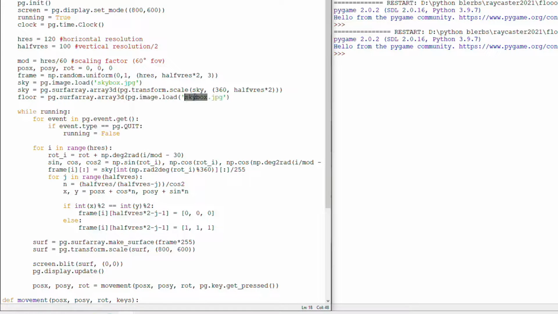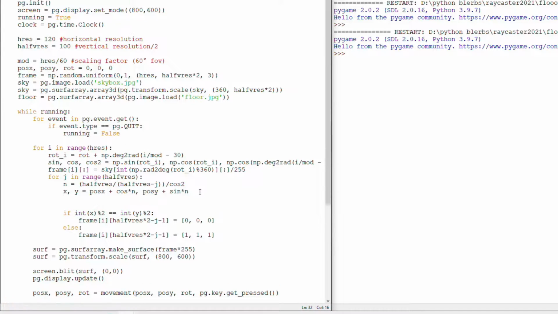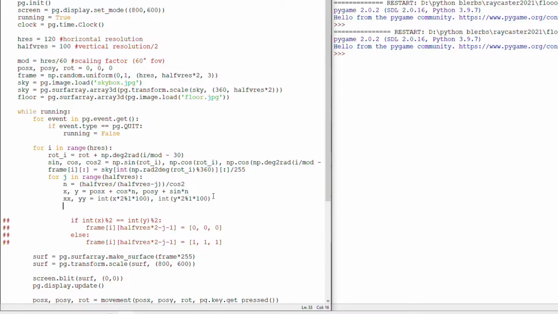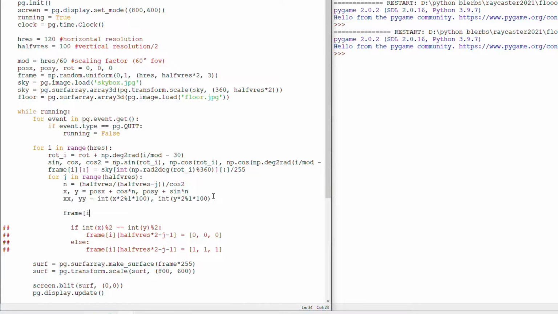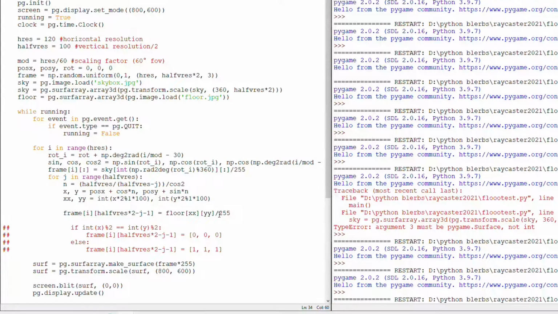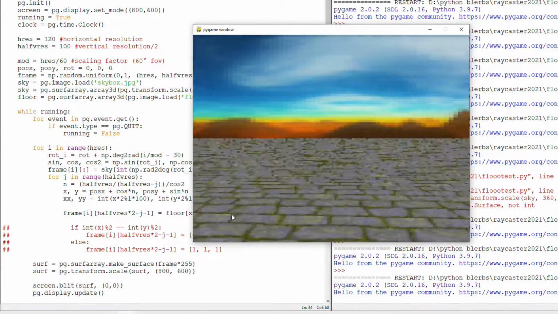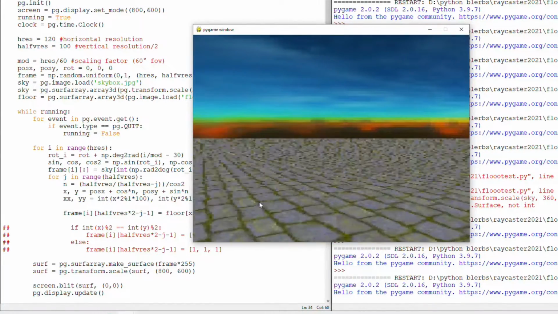Now for the ground, I will also load an image with the texture and transform it into a NumPy array. And now instead of filling with the checkerboard pattern, I will calculate texture coordinates based on the non-integer part of X and Y coordinates. I just need to make a transformation here and bring it to the integer range between 0 and 99, since the texture has a size of 100 by 100 pixels.